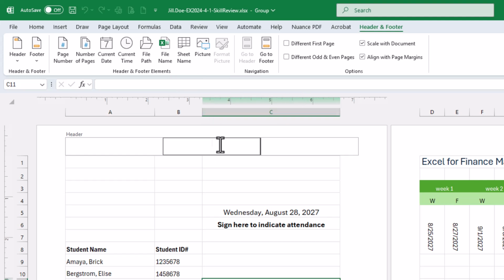And if you notice, when I clicked in this header, I got a new ribbon, Header & Footer, and this new ribbon has these cool buttons. Look at this: header and footer elements, page number, number of pages, current date and time, the file path. In other words, where did you save it? Isn't that great information? The next button over here, file name. So I'm going to click that.